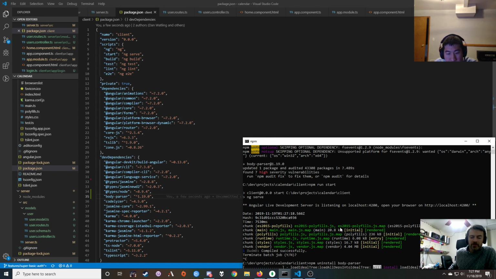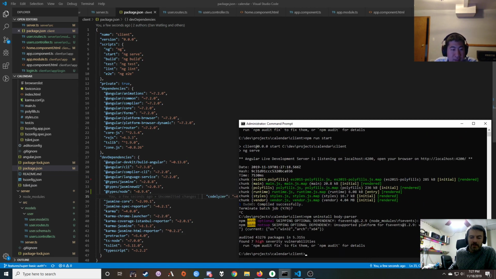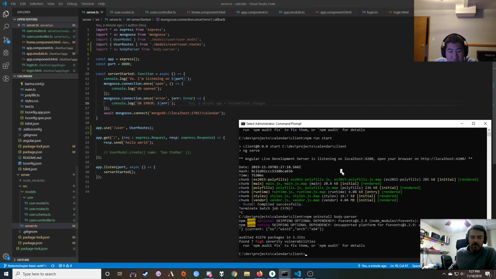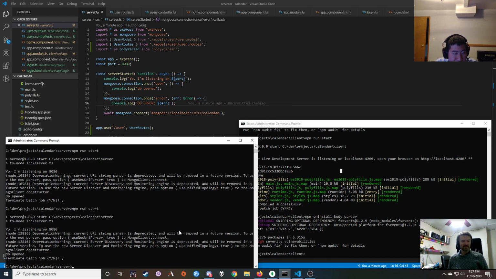Npm uninstall --save, I think. Oh, okay. And I put it in dev dependencies too, that did work. Whatever. Okay. All right, let's pretend that didn't happen. I've got this open. This is my server console.